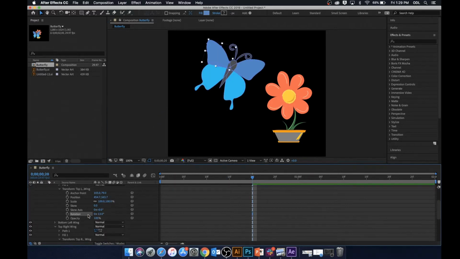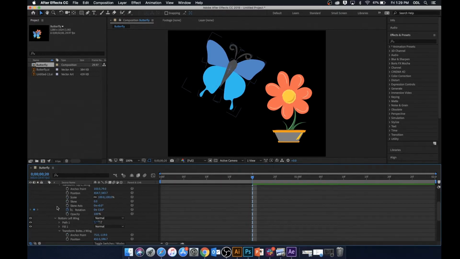So we're going to go in here and set the rotation. We're going to keyframe it for both of the left wings. I'm going to go down to Transform. We're going to keyframe rotation, and we're going to make it the same on both, which is negative 13. So we're going to go ahead and do that for all of them.